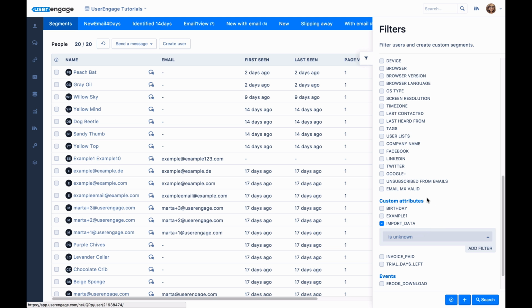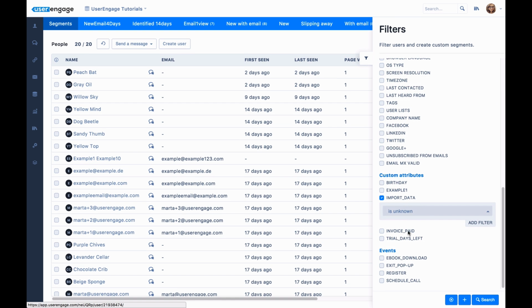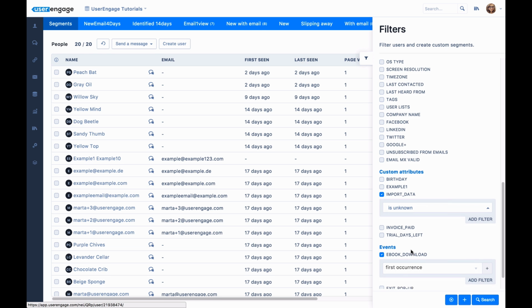As discussed before, we have these two types of attributes, and the third category, events. What are events? Events are whatever is done by a user on your page. For example, let's say that there's a button, download an ebook. So whenever somebody hits the button, it sends the information to UserEngage.